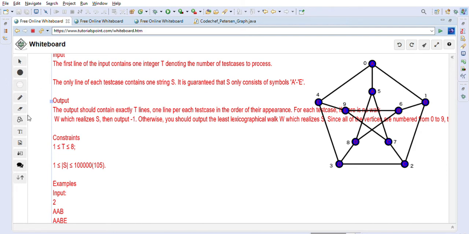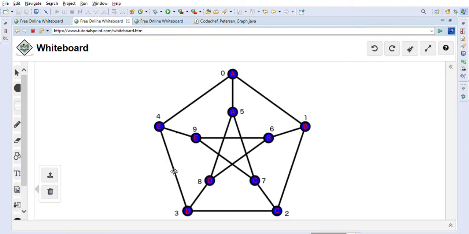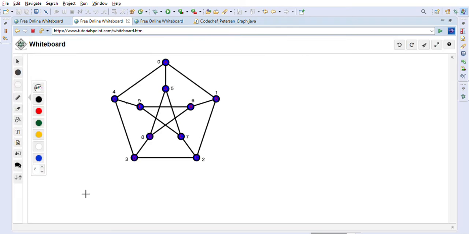So let me just show you quickly, and then we will go. So let's go here. So AAB, right? This is another whiteboard we can use quickly. Let me just modify the size to 6. So let's see. AAB, right?